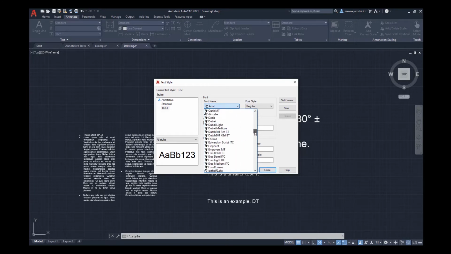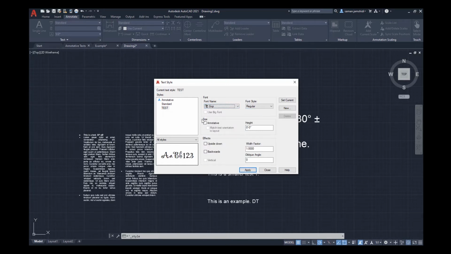Let's say that I want to have, for example, anything, maybe this one. So you should never use this kind of fonts in your drawing, but this is for the example. So for the height, you can also define the default height for that. And it's a really amazing tool because now you can have consistent font size in your drawing.